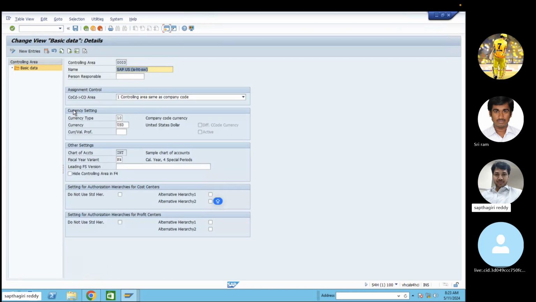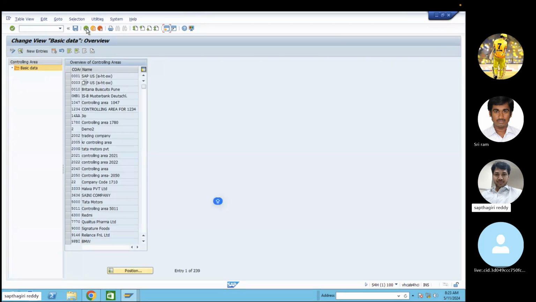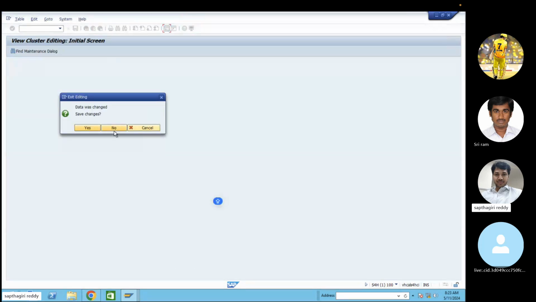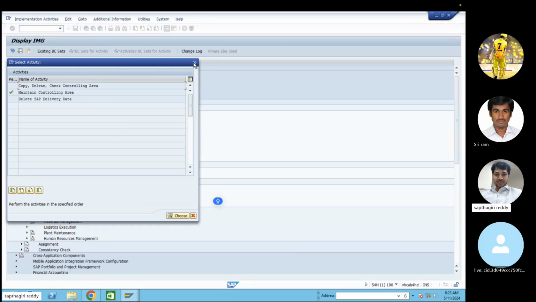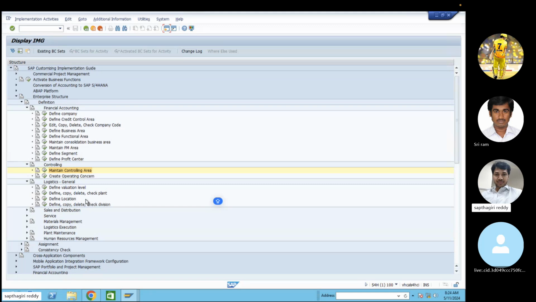For controlling area, they are defining company code to controlling area. One controlling area same as company code should be there. Cross company code cost accounting will be there. Some chart of accounts they have to define, and fiscal year variant they will define. So they will take care of all those things, and we don't invest much time on this. Next, our job starts: you should have knowledge of how the plant is defined.